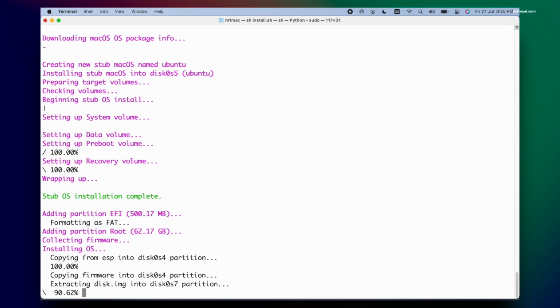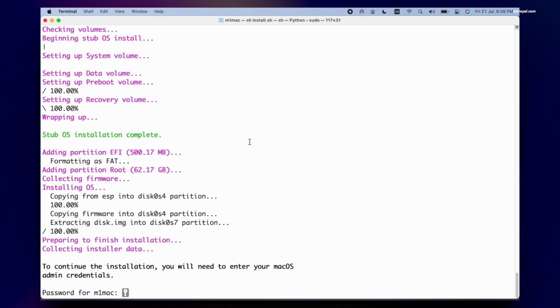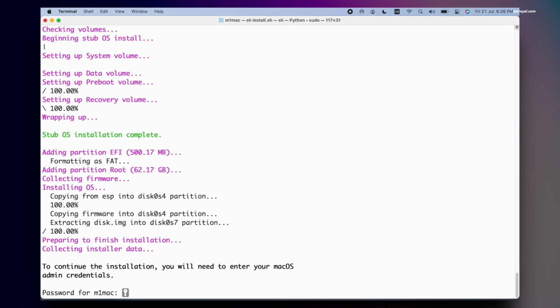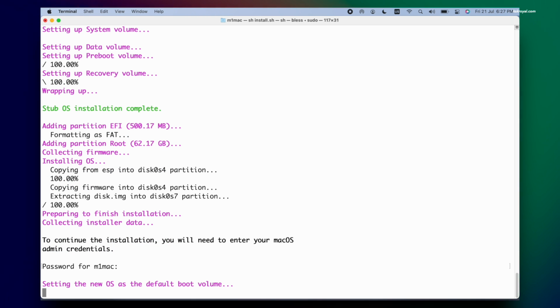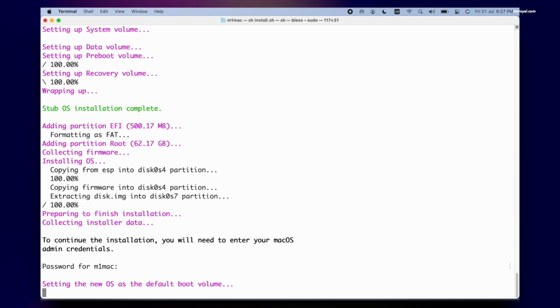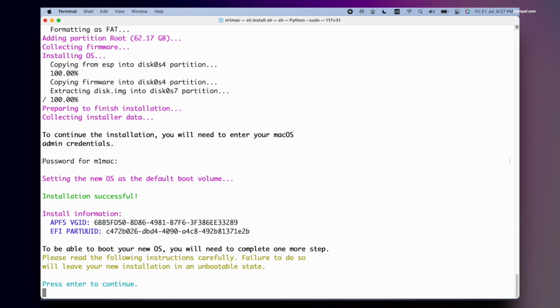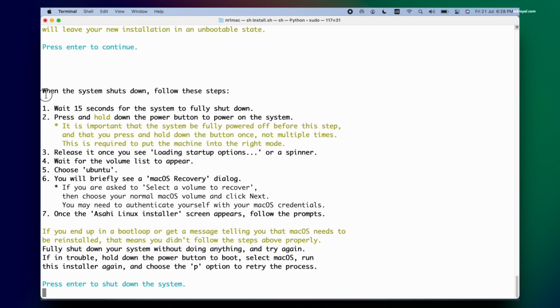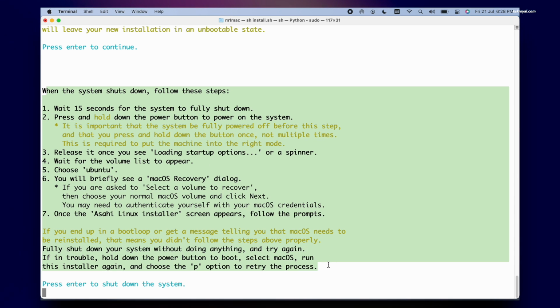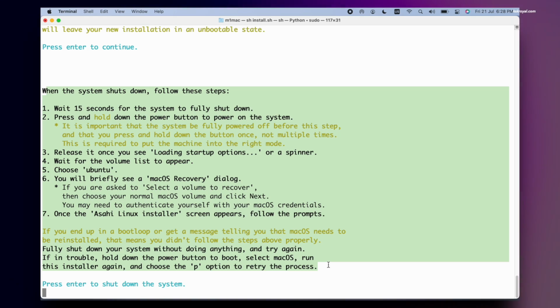Once the installation is complete, you will be prompted to enter your macOS admin password. Now at this point, we are done with the first step and you can see more instructions for step number 2 to finish the Ubuntu installation. Now read these instructions and follow me carefully. Now this is where you need to be very cautious.